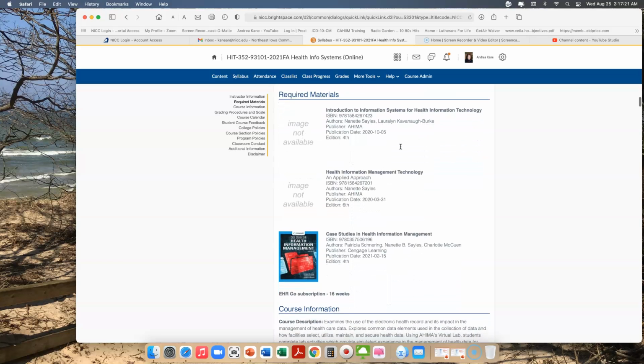Moving down to required materials, there are 4 items for this class. The good news is that 2 of them are the same if you're taking HIT 292. Our main textbook that we'll be using is Introduction to Information Systems for Health Information Technology, the 4th edition. Notice that, 4th edition. They've updated that. That's what we'll base our quizzes on, and that's what our major reading will be. So that's the one that you'll most utilize.